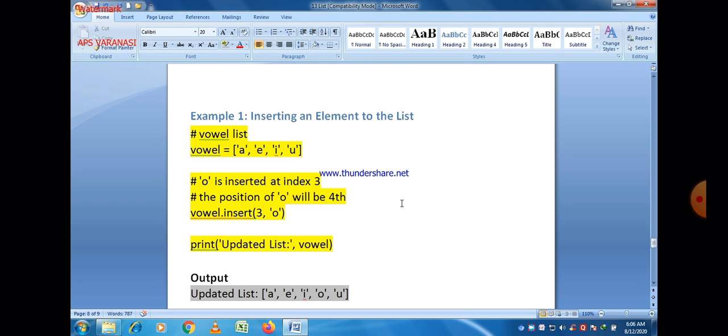And then you can easily see that the print statement is there, updated list. So now if you print the vowels at that point of time, we get the updated list. It means we get the list A, E, I, O, U, because O will be added at the 4th position. The counting always starts from 0.